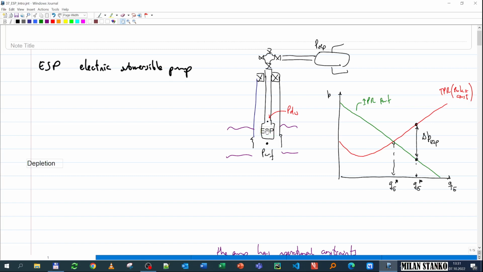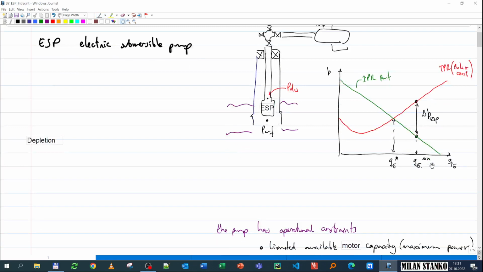One thing you can see here from this chart is that when you increase the rate, let's say you want to produce a rate which is much higher than the equilibrium rate, and here we have used the same for both, we should use a different one, QO star and then this QO ESP, or double star, let's call it double star. If my QO double star, I want it to be higher and higher, then the delta P that the pump has to provide is also higher and higher.